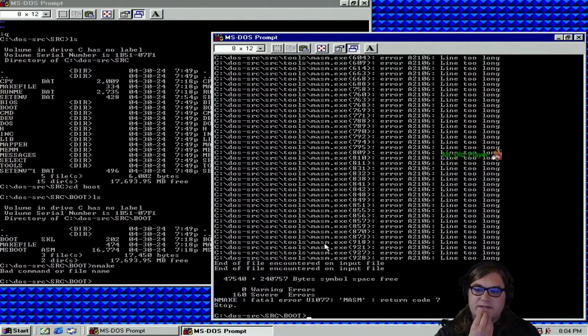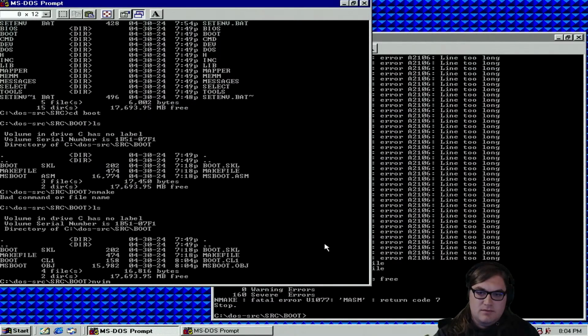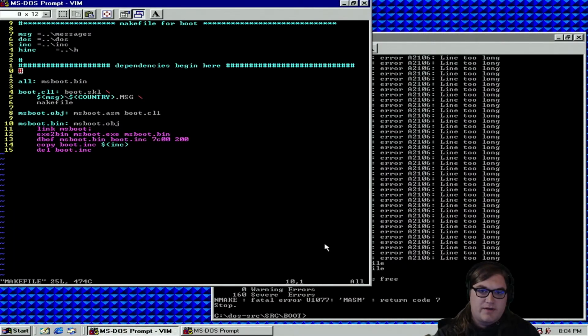Line too long. End of file encountered on input file. 0 warning errors. A2106. Line too long. What do we got here?